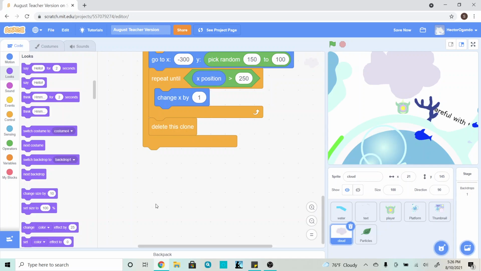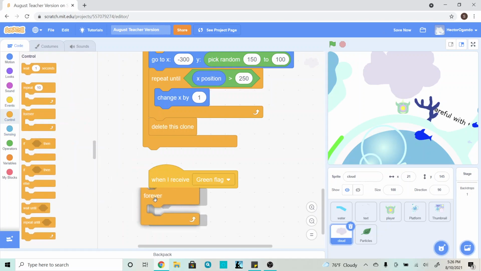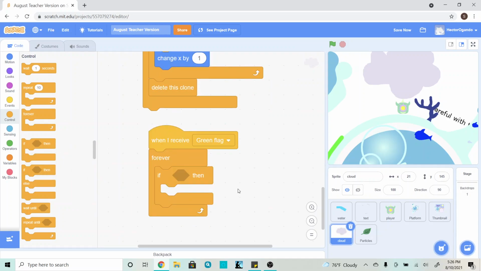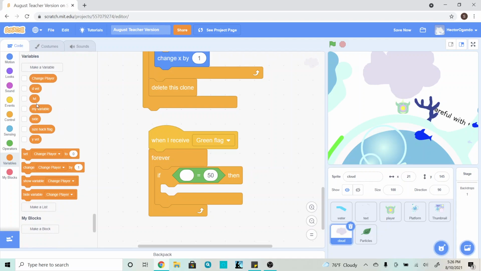So what we can do is, we can click on our yellow events tab and add when I receive green flag. Then we're going to click on control, add a forever, and then put an if then inside of that forever. We're going to go into operators and add an equal sign. Instead of the empty bubble, we're going to go into variables and add a level bubble. And the 50, we're going to change it to the level that we want to add the effect to.